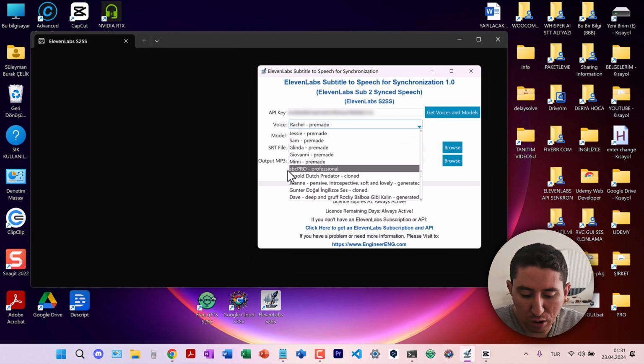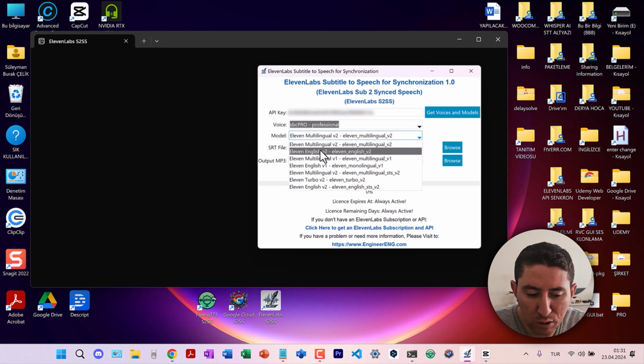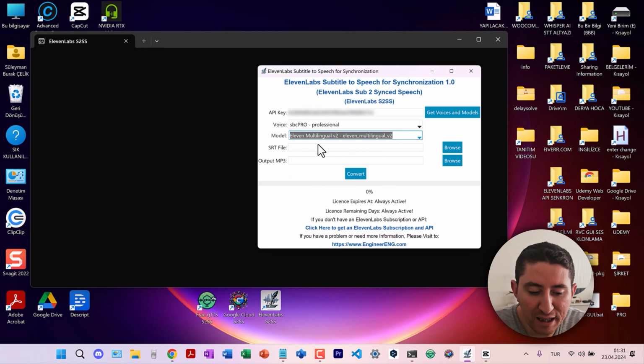Here, I will use my own PRO voice, SBC PRO, in the voice section. So, I select my PRO voice, SBC PRO, as the voice. You can see the voice models in the model section. I select Multilingual V2 as the model. From this point on, the rest is very similar, almost the same, as our other two applications.